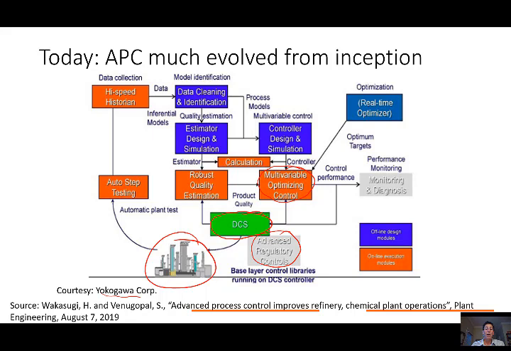Just about everybody now offers a way to do automated plant testing for the step tests, use data collection algorithms to collect the data, clean it, identify the pieces that are needed. Inferential models are an integral part of just about every process I've ever had anything to do with. We like to control a lot of compositions and other properties that we infer with temperatures, pressures, flows, etc., to get better control.